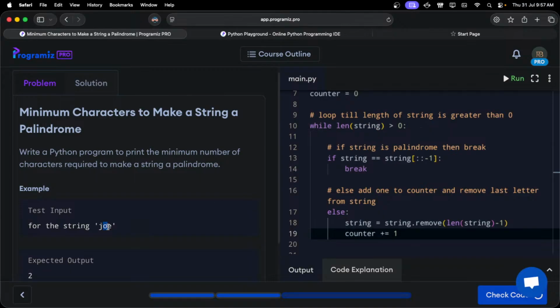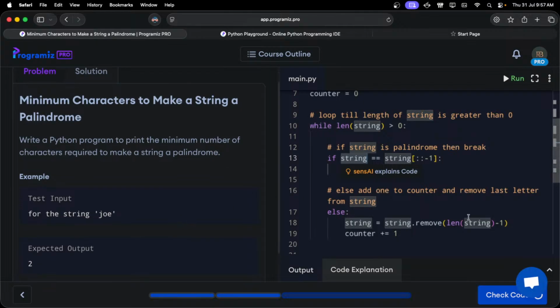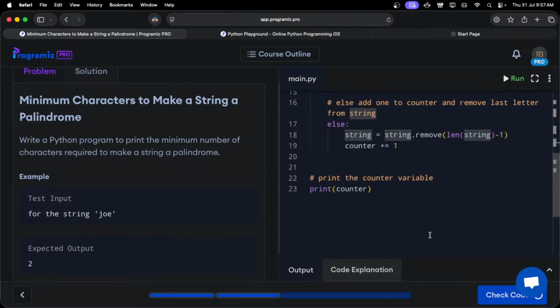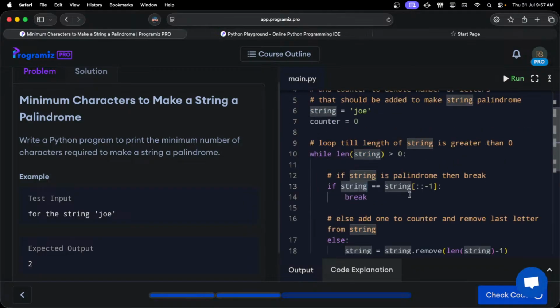So it will come over here, it will remove O, and then everything else. What happens now? The string is Z, its reverse is also Z, right? So it basically solves it, right? And then we need to print the counter. It's not like we need to find what the character is, just the count of it, right?